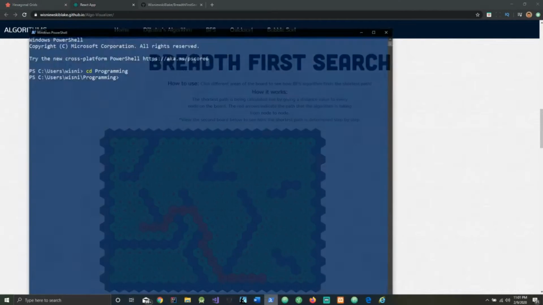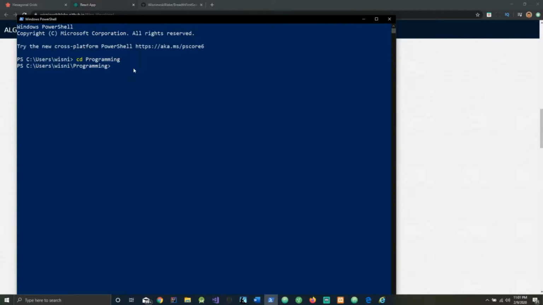Now we need to open up our Windows PowerShell to check our version of Node. Make sure it's greater than 6. So we type node v. We're at version 10. And we also need to check that our npm version is above 5.2. So we type npm v.